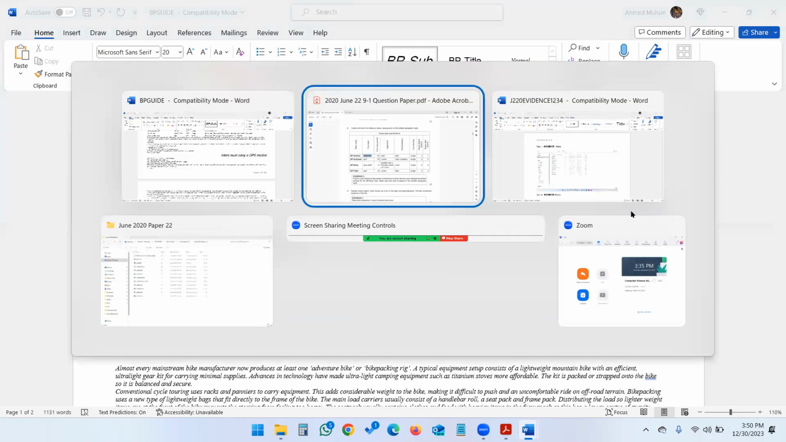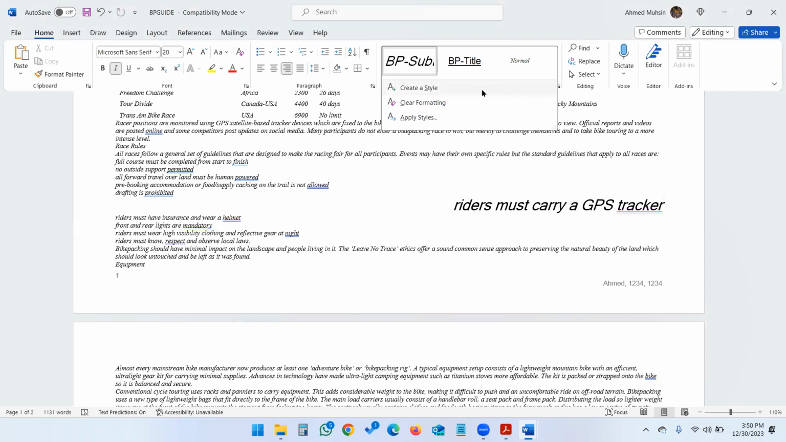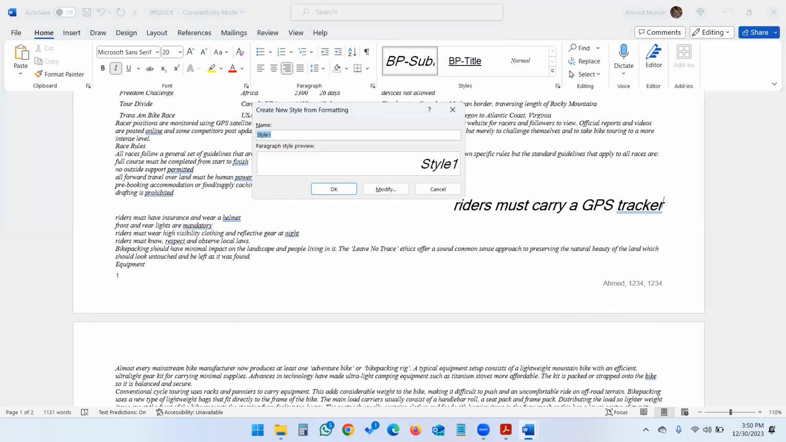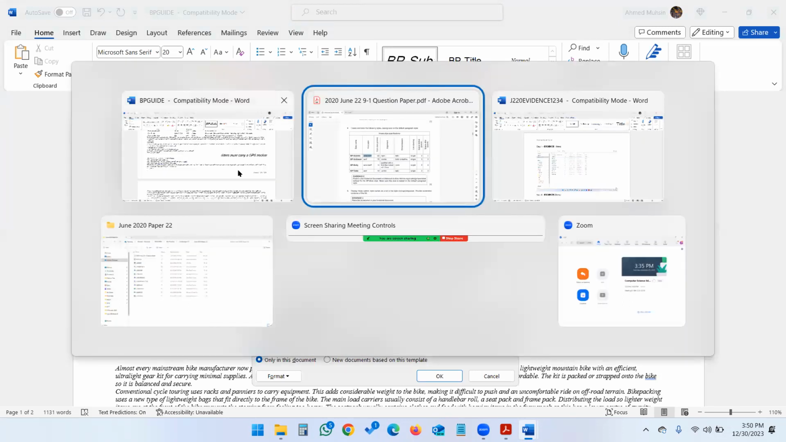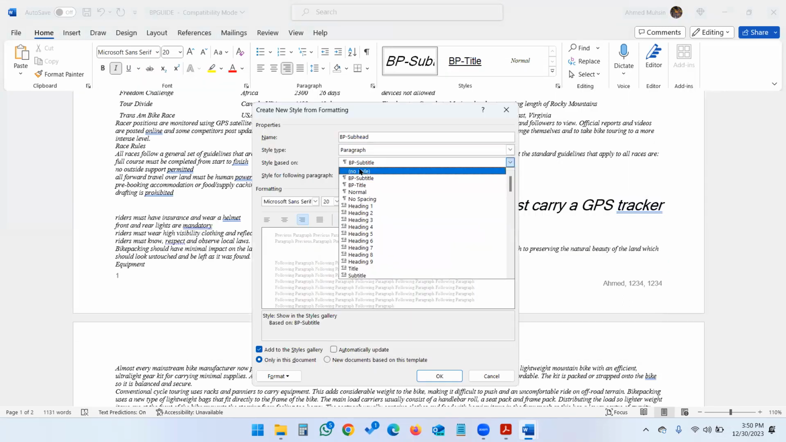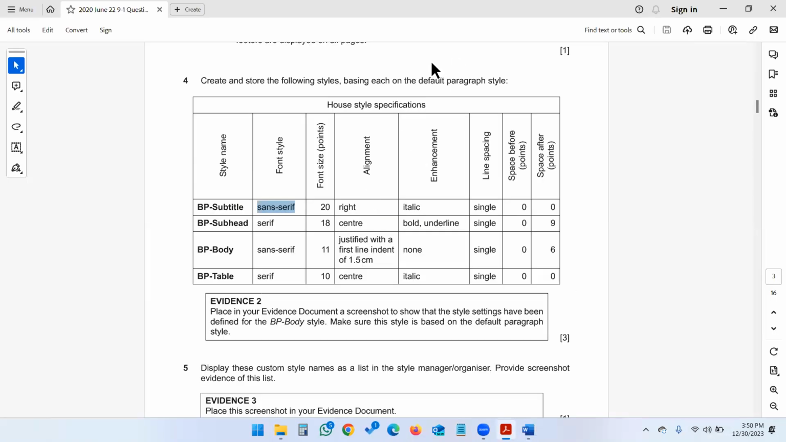Right, let's move on to the next style. The next style is called BP subhead. So let's come down here and create a style. The name is BP subhead. Let's click on modify. We want it to be based on the paragraph style, not based on BP subtitle. It should be normal. I hope you understand why we're doing this: because of the default paragraph style.